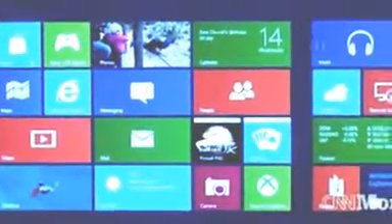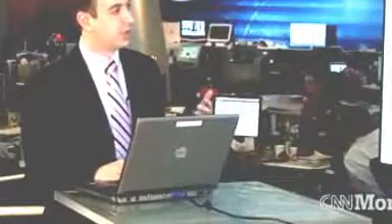Windows has done a nice job at curating all of users' social networks into one app they call the People app, and it actually gives you all your Facebook and Twitter and LinkedIn and other social networking information all in one spot.